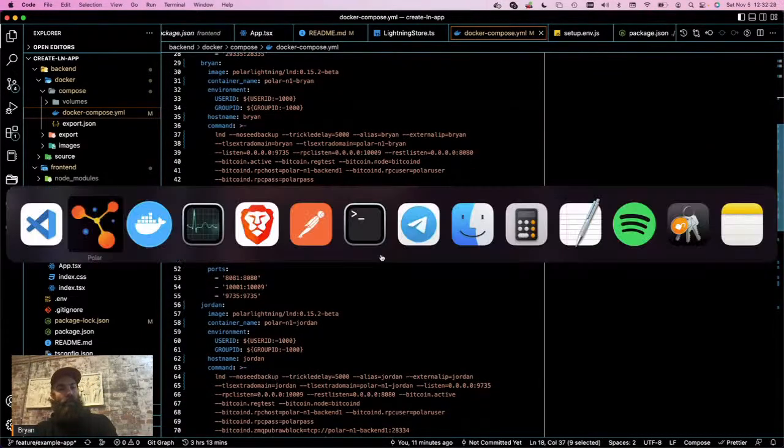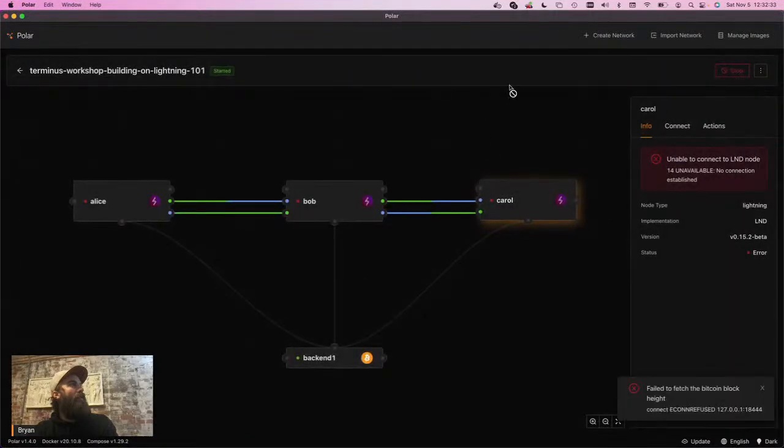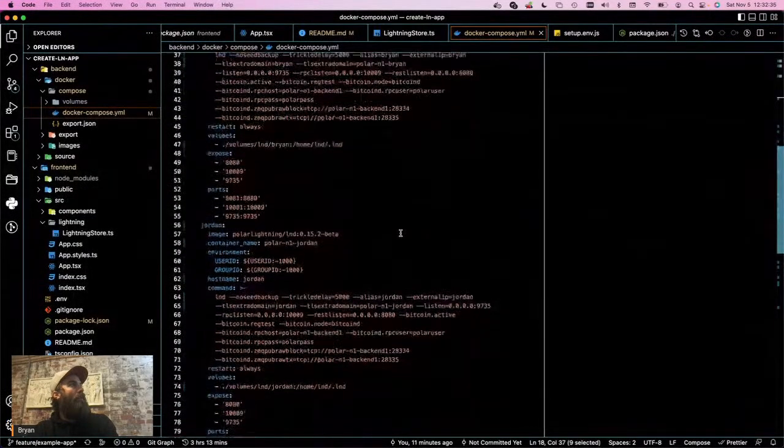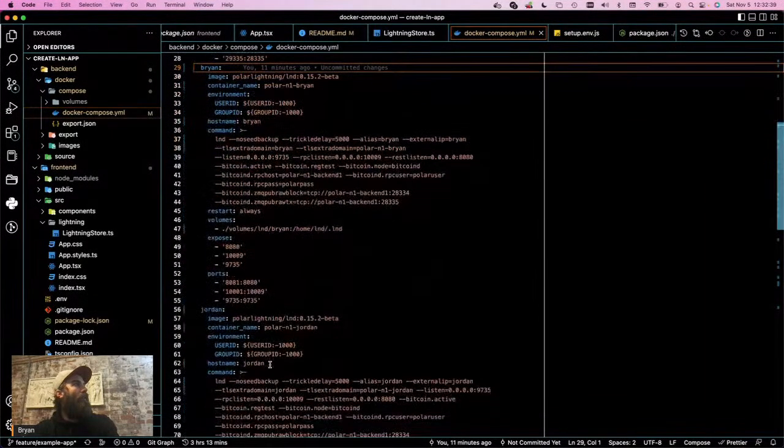I don't think there's a limit, but we could see if we can add. Let's add another node here.